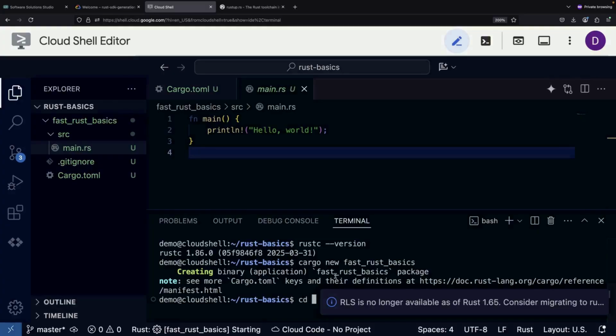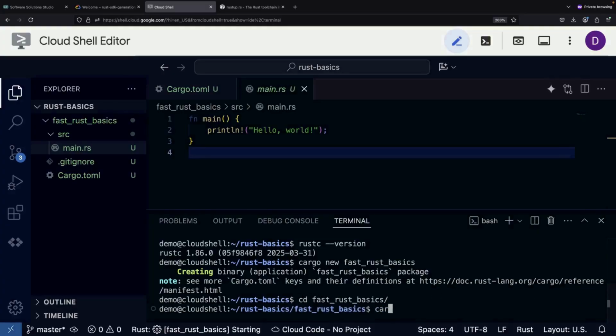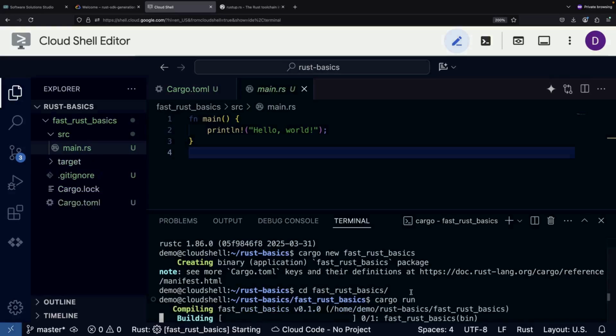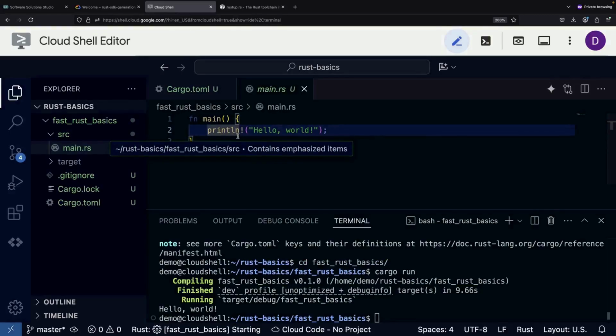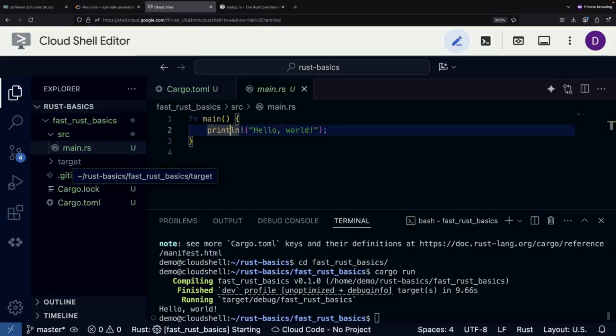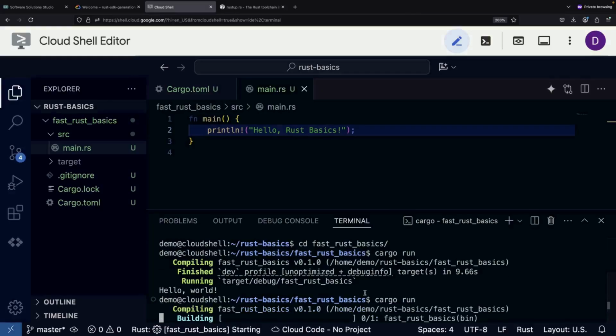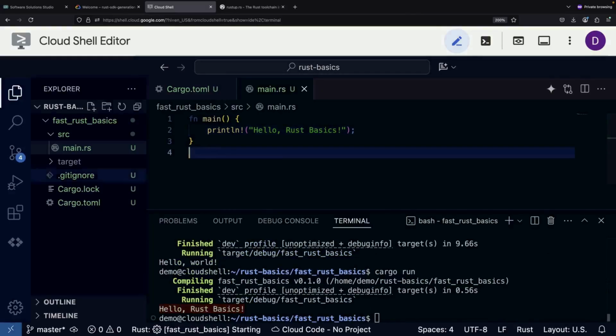Now, let's enter that directory and run our code with cargo run. This will compile our source code, remember Rust is a compiled language, and then run it. You should see hello world printed out. We can modify this println! macro, the exclamation mark indicates it's a macro, to print something different. This particular macro prints a line with a new line at the end. After changing the text and running cargo run again, you'll see your new message.